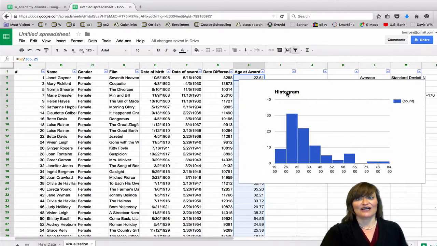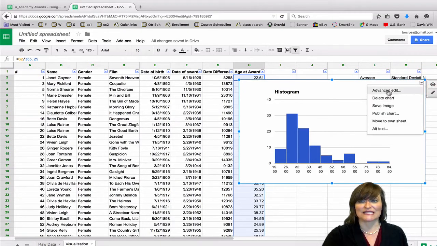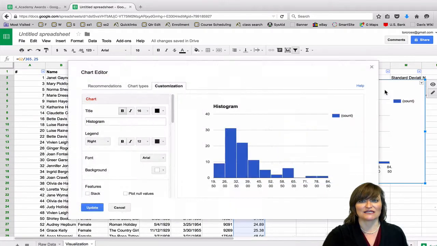All right. Let's do some editing before we forget what this is. I've come to the top right corner, click Advanced Edit. Are these the actors or the actresses? Oh, I think these are the actresses, aren't they?